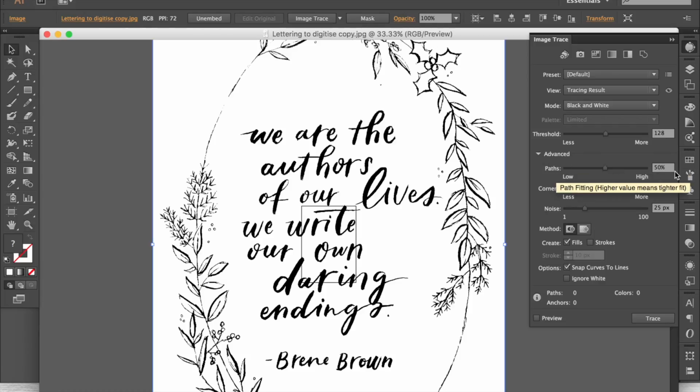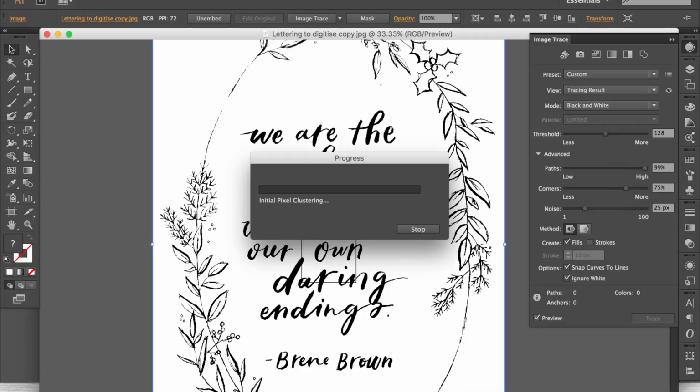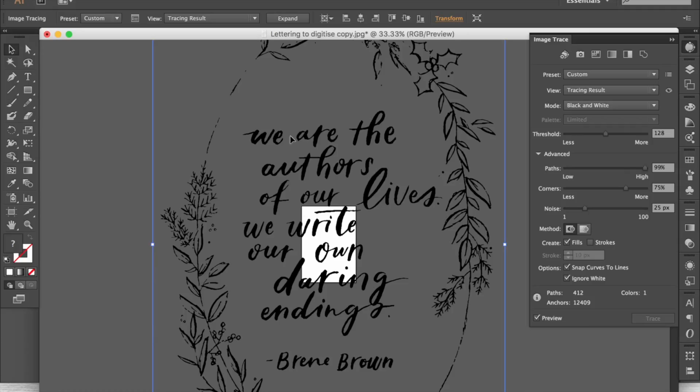The main options I'll be adjusting are the paths option and also the ignore white. We want to save our image with a transparent background so that we can overlay it onto another photo. So we definitely always want to ignore white, unless you want the white background to be a part of your image. The paths tool we adjust in order to make the lettering more handmade looking. So the higher the number, the closer to 100% it is, the more raw and hand done it will look, because the lines will be fitting really closely to your original hand lettering. So you can see what that looks like.